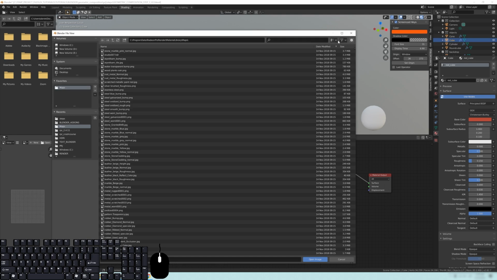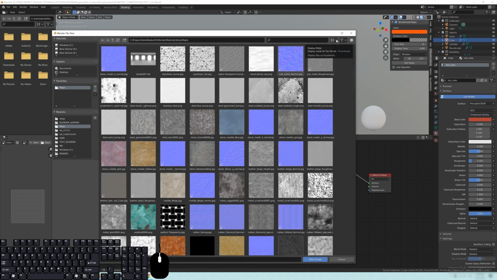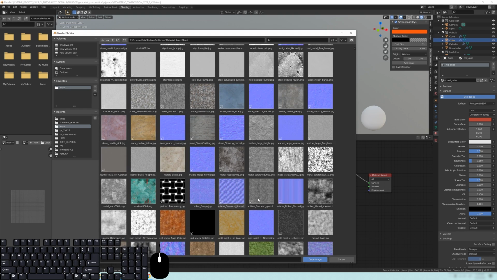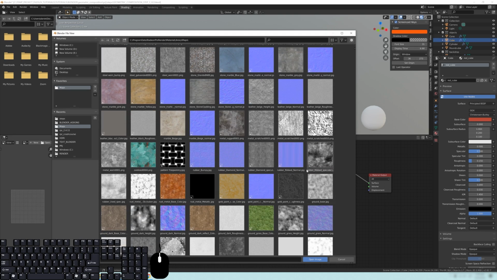And then we're going to filter up here on the top right. We're actually going to change this to thumbnails. We're not going to filter it, we're just going to do thumbnails. And you can see that we can get a preview of everything that's in here.